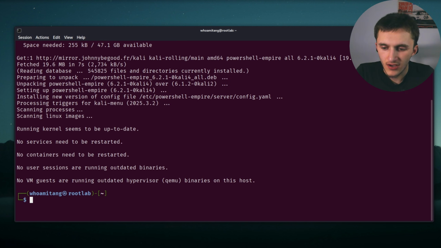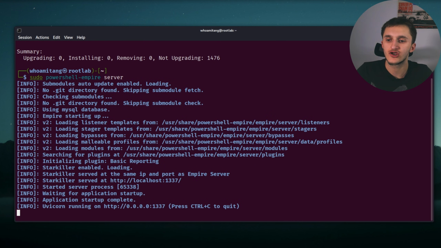After that's done installing, we're going to go ahead and start the server. Like in my earlier explanation, we first run the server, then we run the client. How we do that, we type sudo powershell-empire server. So after the server started, right here we can see it made the MySQL database. It started up Empire, and at the bottom, you can see Uvicorn running on localhost port 1337.